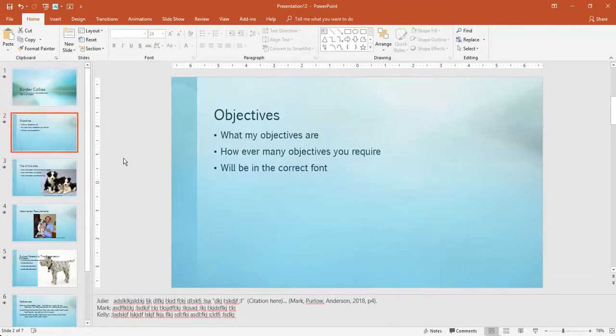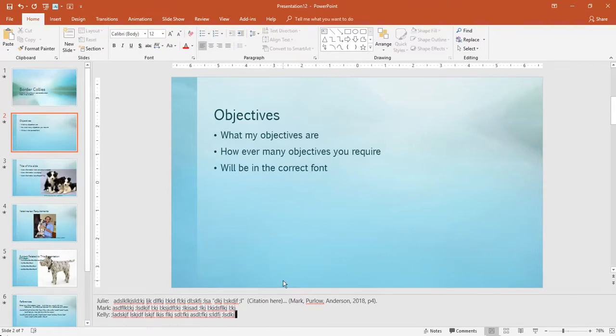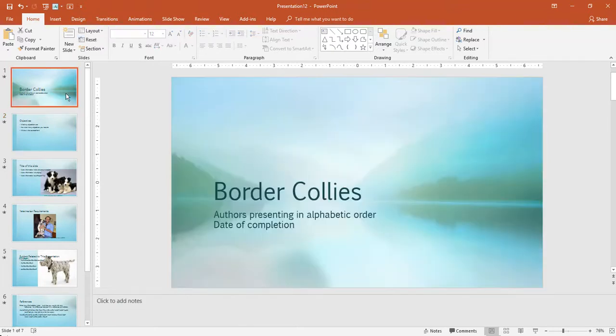If you want to make any corrections, you absolutely can. There's no reason why you can't, to either the note section or the slide itself. So you can go back and make corrections if you choose.